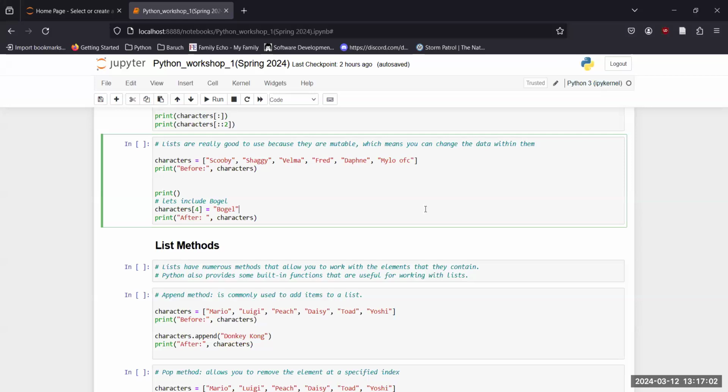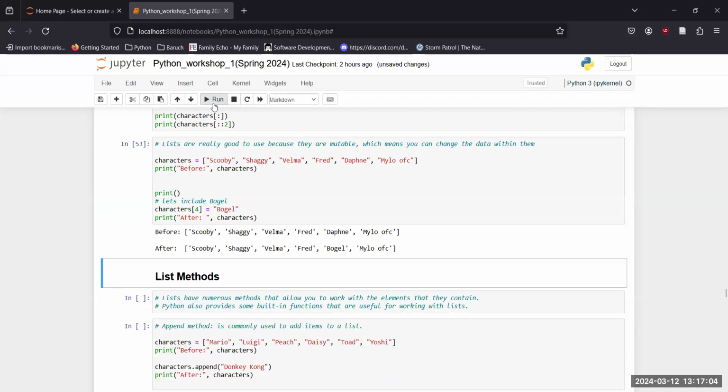We're going to see it actually changes the output, right? Daphne gets replaced by Bogle. The list is the same length. Our fourth element is different.